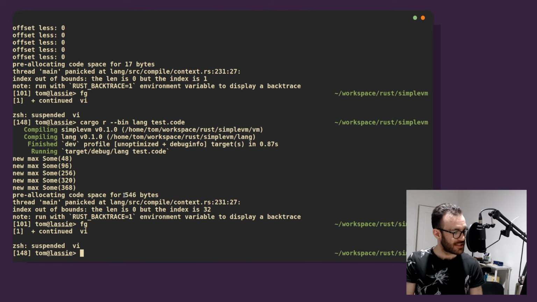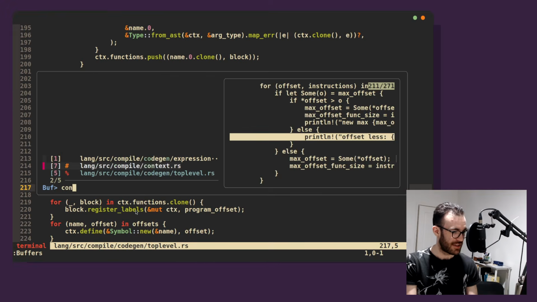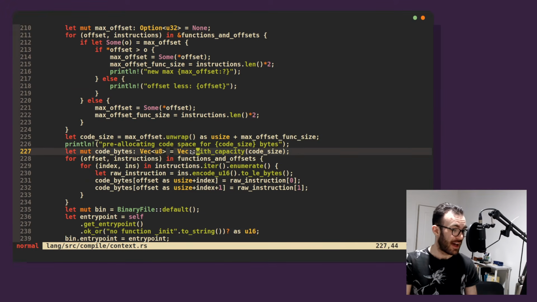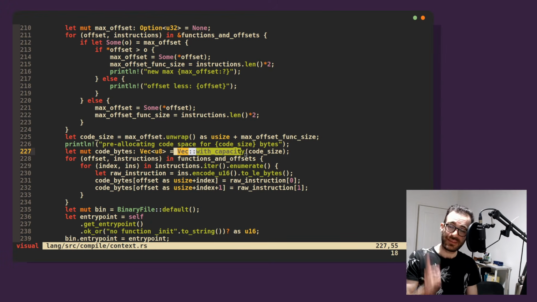We're pre-allocating space for 546 bytes. Now, I realize what I've done wrong. This one's actually really easy, and I've made this mistake. I know because I made this mistake in Go many times. I've made a vector with capacity, but not a vector with size.